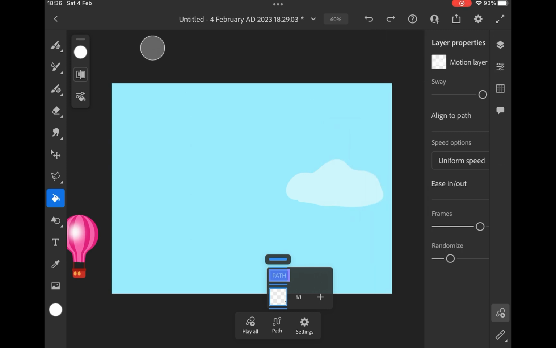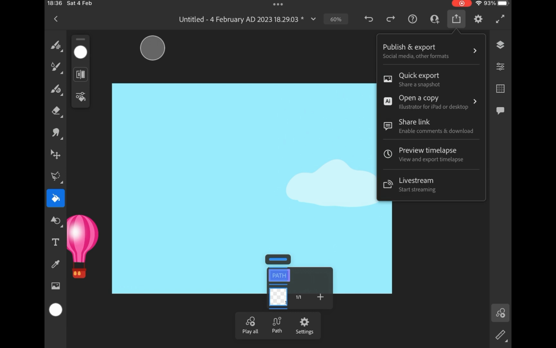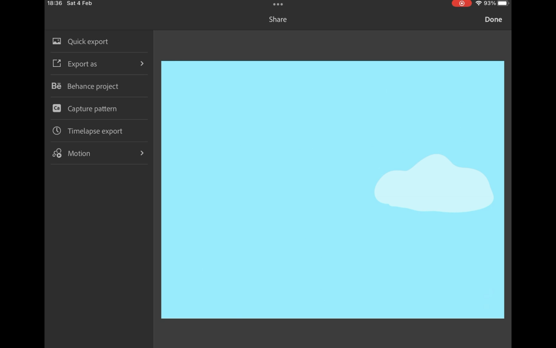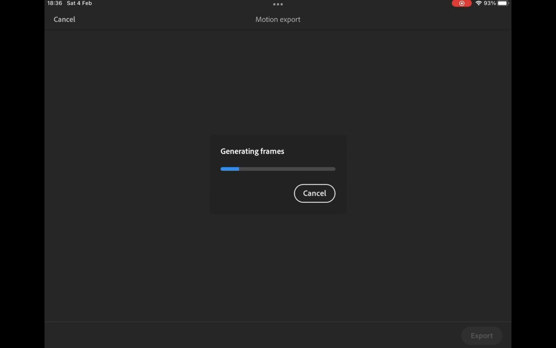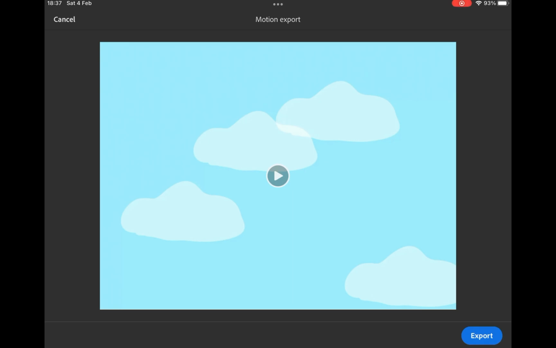We are ready to export our little animation. So let's click on publish and export. All right, at the top of your screen, publish and export. The first option, we don't want to use quick one. And here there's a special motion feature at the bottom. Click on that and they will allow us to save our animation as MP4. Now it's generating the MP4 document. It will take a while. And here it is. Let's play it.